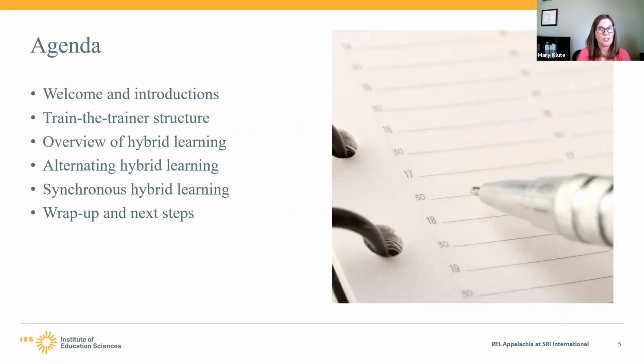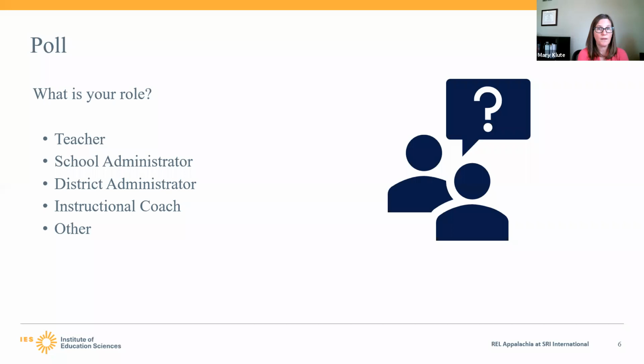Let's review the workshop agenda. We'll start with welcome and introductions, then we'll review the train the trainer structure. We will provide an overview of different types of hybrid learning. Then we'll focus on 2 types that are more commonly used in the region. And finally, we'll close with a wrap up and next steps. During the live session, we administered a poll asking participants about their professional role. You might consider adapting this poll for your own audience.